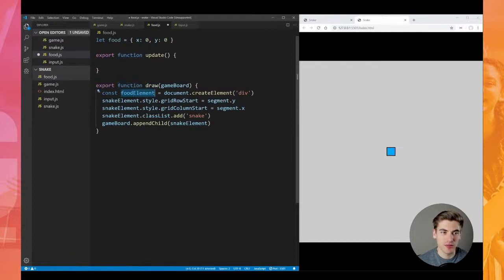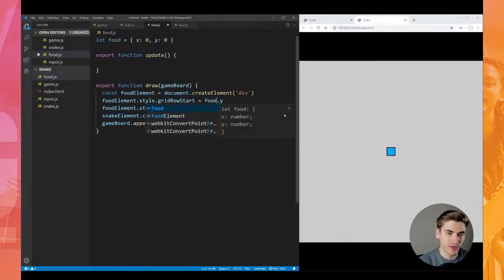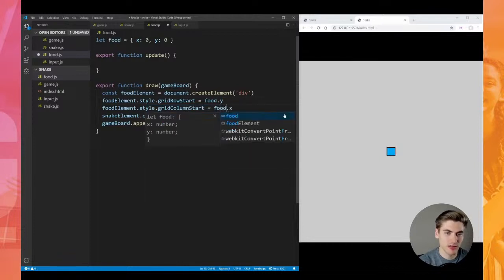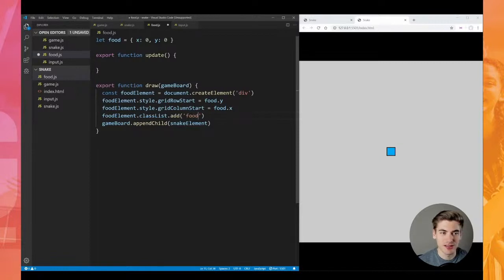And now we have our food element, and our food element style for the grid row and column start right here. They're going to be exactly the same, this y and this x, but it's going to come from food instead of segment. So we can set our food here, and we want to add a class of food to this instead of snake, and then make sure we take our food element and add it to our game board. So now we have that done.